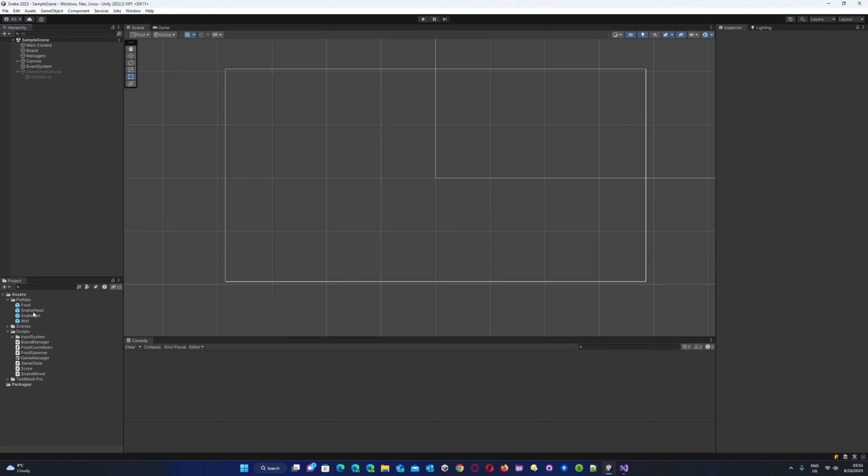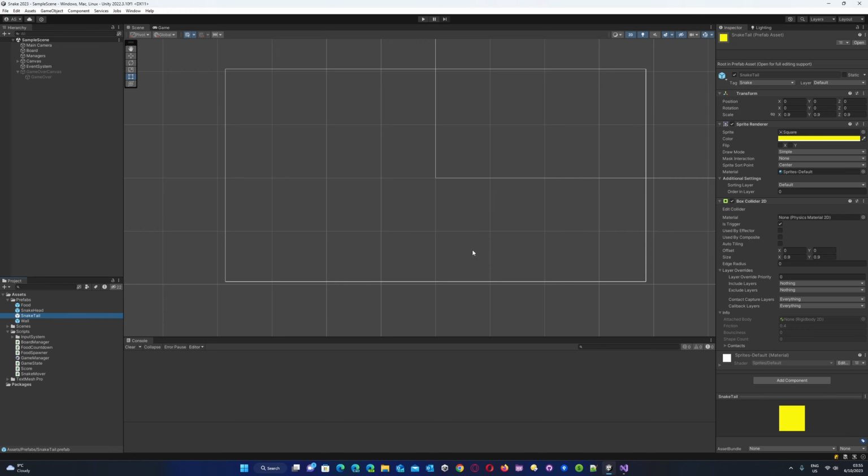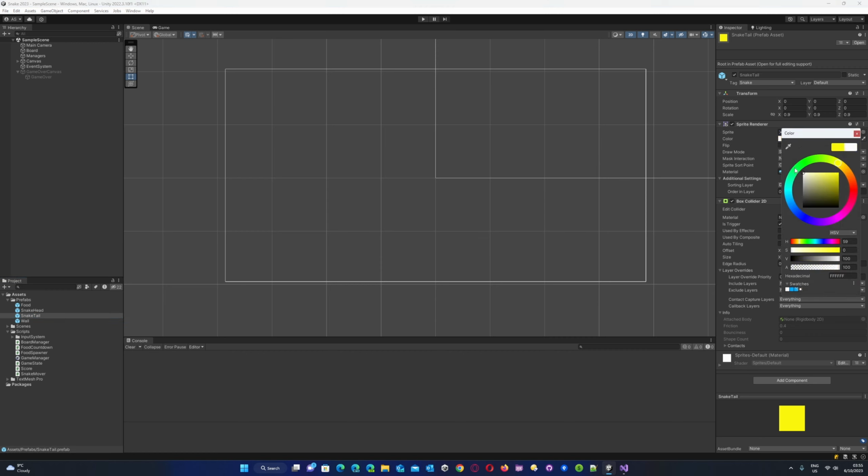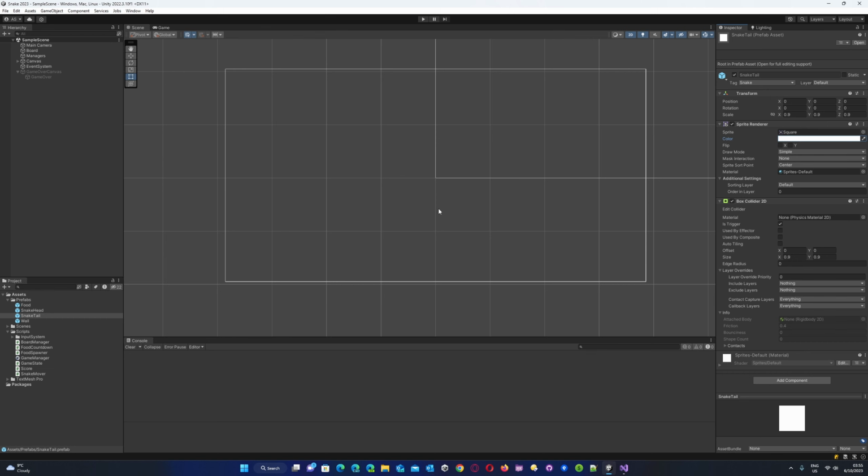So the first thing I'm going to do is double check that the snake tail itself is 0.9. Yep, it's got a box collider, and it's set to trigger. Now, the one thing I will do is change that to a white tail so that the head is a different color.